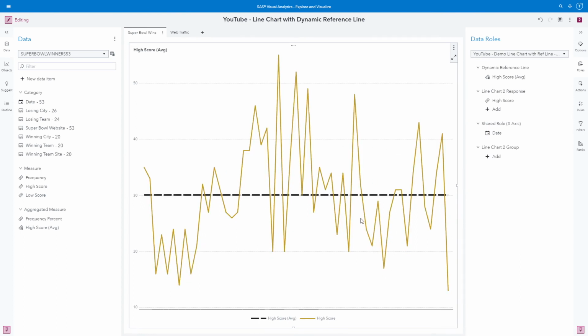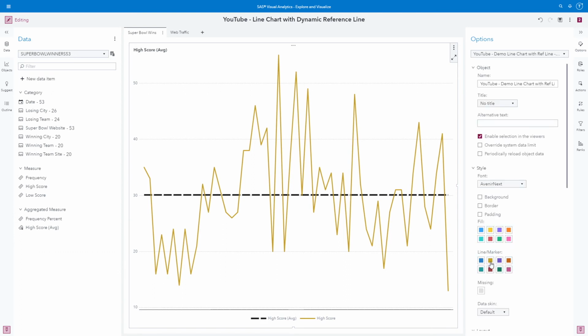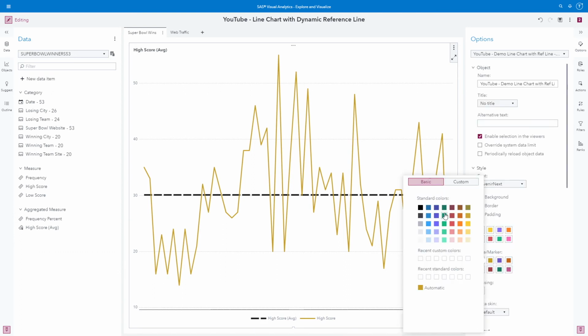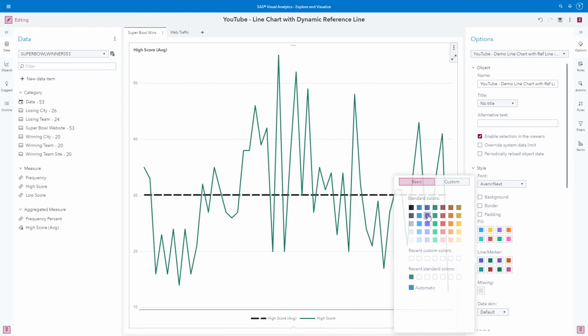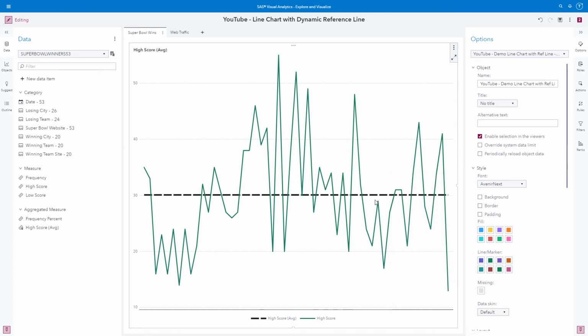If you didn't like this gold color for the high score line, you can go over to your options still and make the change. So here, instead of the gold color, if you wanted to pick a green color, you could select that here. The first one in the line marker color palette is blue. This one is actually being used by the high score average, and we can see, remember from the graph template, that I overwrote it to be black.